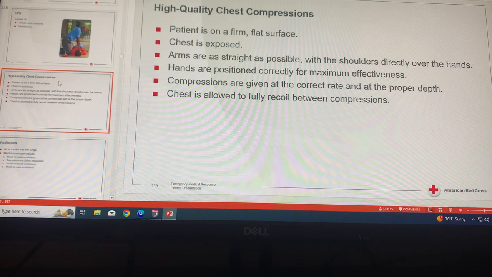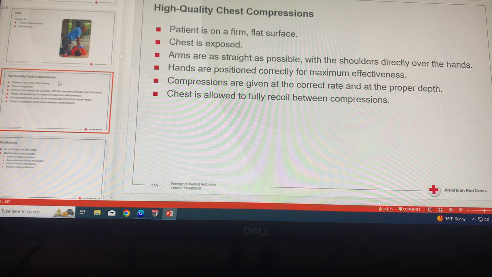Next, compressions are given at the correct rate of at least 100 per minute to a maximum of 120 per minute, and at the proper depth of at least 2 inches, but no more than 2.4 inches for an adult, to promote adequate circulation. Next, the chest is allowed to fully recoil between compressions. The chest must be allowed to fully recoil between each compression to allow blood to flow back into the heart following that compression.